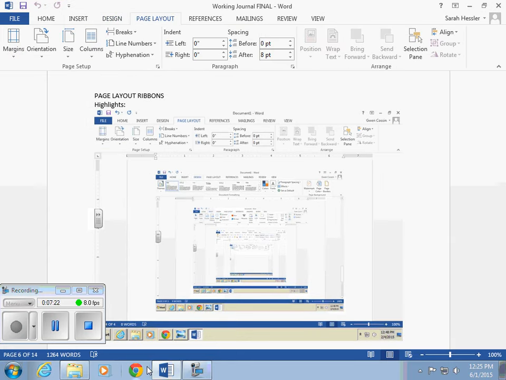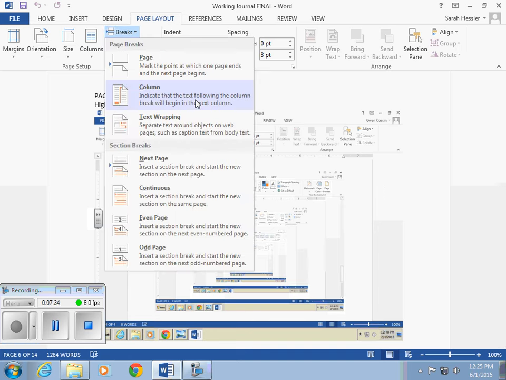And then you have the page layout, where you can change the indent left, right, or spacing before and after. And then you have page breaks. So you can have a page in a column, or you can make the page break for the next page, or you can have a continuous break, which will start a new section on the same page, or an even page, where the new section on the next even numbered page will show up.